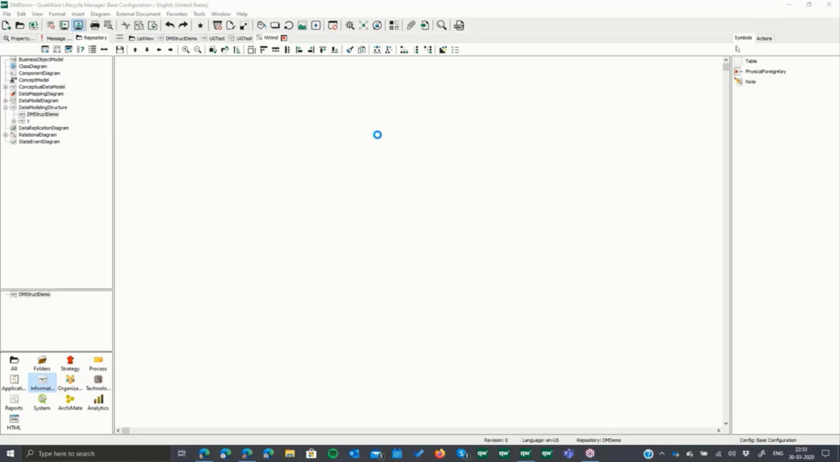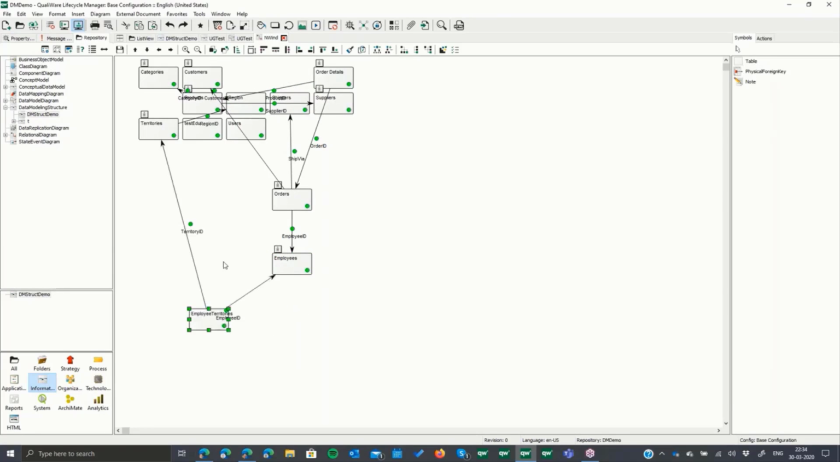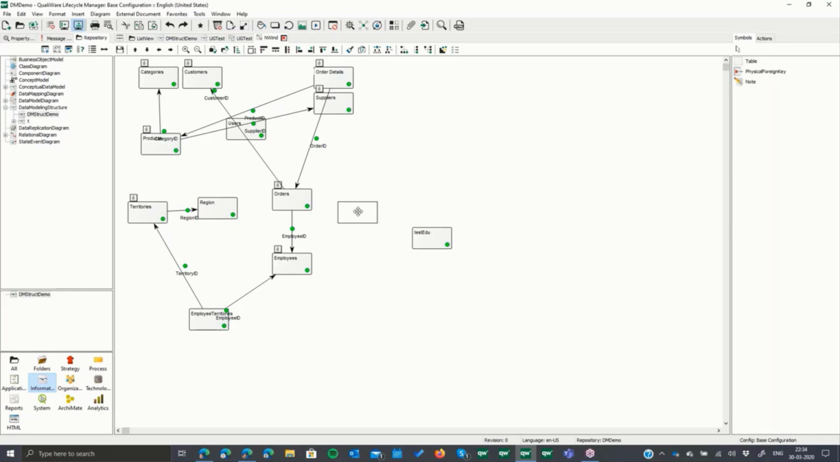But here we go. And so let's see here. And now we have all the tables, and we can start to see if we can make this look just a little bit nicer.